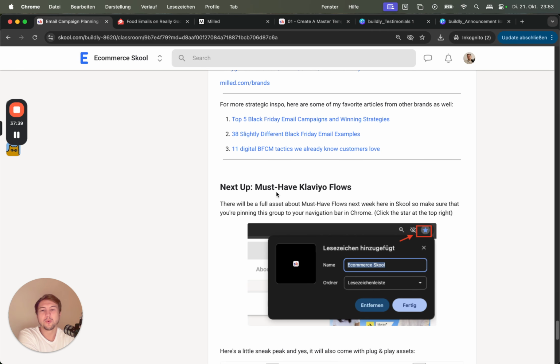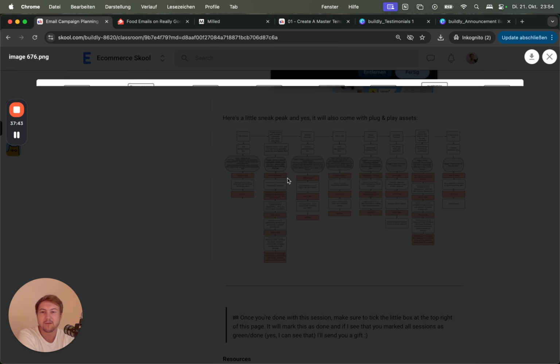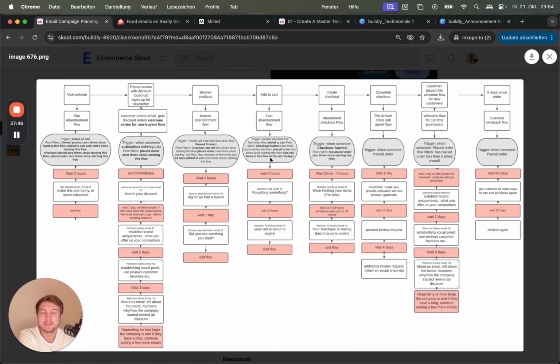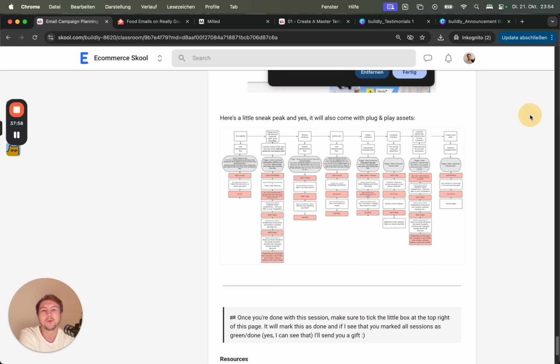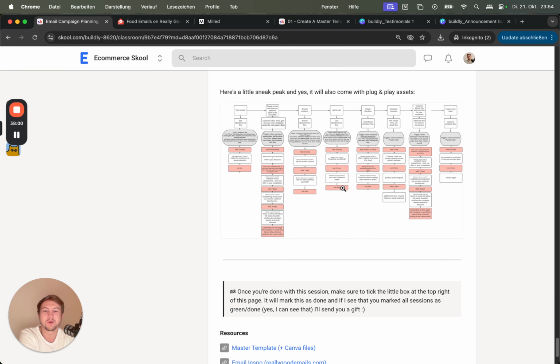Next week we are covering the must-have Klaviyo flows. I already have a small sneak peek in here on what that looks like, because we will talk about the entire funnel from visiting your website to pop-up, browse abandonment, add to cart, initiate checkout and stuff like that. I don't want to overwhelm you right now, but this is just a small sneak peek.